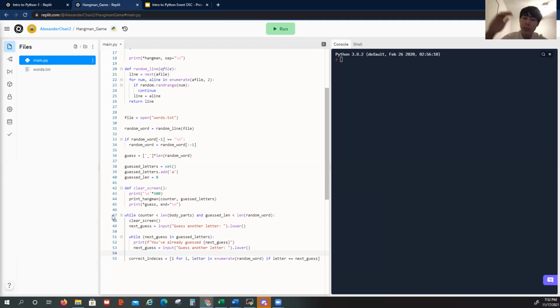Now, because we have all the indices that correlate with where the correct letter is, we're going to make a simple for loop: for i in correct indices. This is basically a for each loop, attached to the letter i. Then we're going to say guess, because guess at this point is a bunch of underscores, and we're going to make it the letter they just guessed, which is assigned to next guessed.